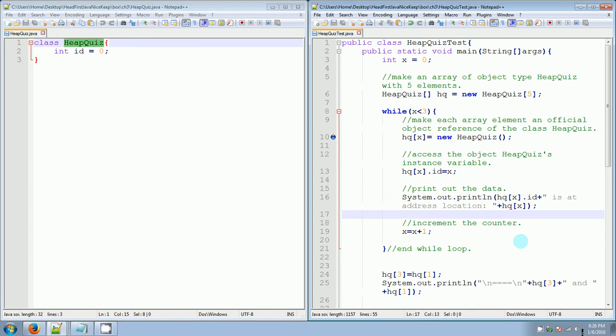And then at that point, we're going to increment our counter. So X is equal to X plus 1. Well, X was originally 0, so X is equal to 0 plus 1. So X at this time is now 1. We're at the end of the loop. We go back up to the while, and now X is 1, and we're going to ask the question, is 1 less than 3? Yes, it is. So now our array HQ is going to now have the index of 1.